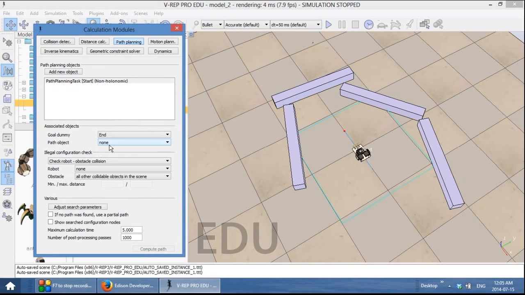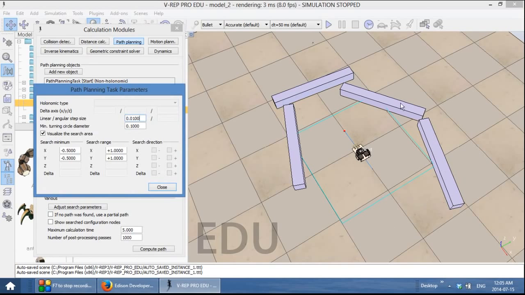The path object is the path where it wants to store the path. We select path. For now, let's not do anything about the illegal configuration check. Let's look at the search parameters. You might have noticed that there's a light blue box over here. This represents the area that will be searched for the path. Now you might also notice that our target position is outside of this search parameters. So one thing we have to do is we have to increase the size of it.